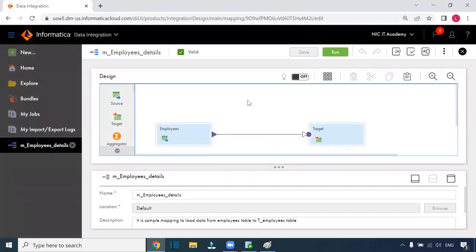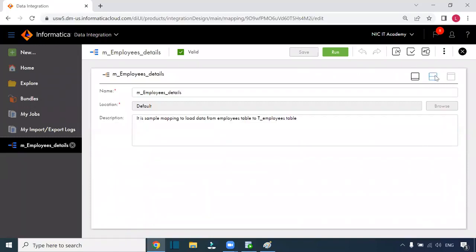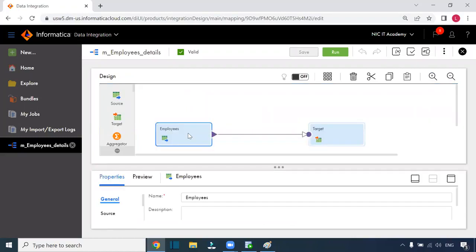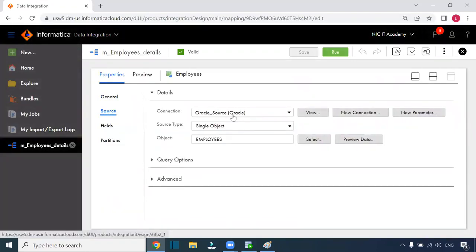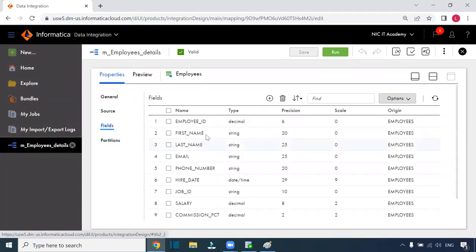If you left-click on the white space, you see the name, location, and description. If you want, you can toggle the window here: mapping name, location of the project, and the description. Then you can restore. Click on the source and provide all the source connection details. Just choose it and it will connect automatically. Then go to field. No need to provide any fields, but if it is a flat file, you have to define all the fields.